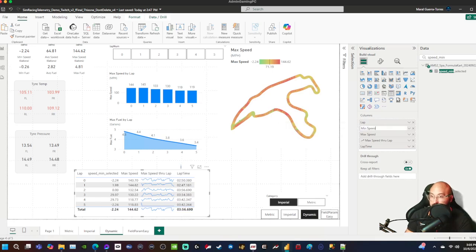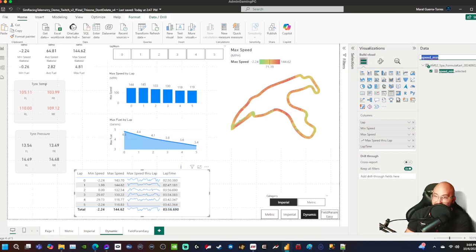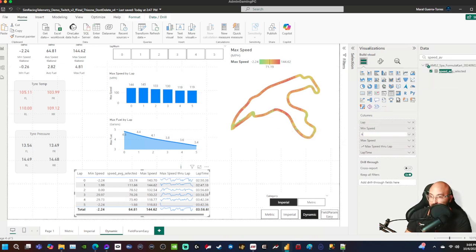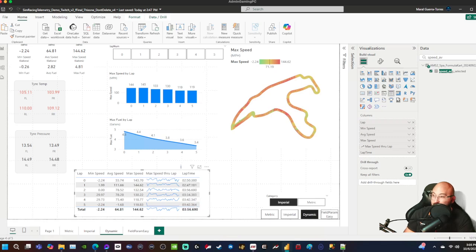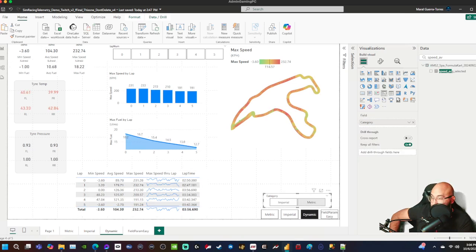Min speed, and what's the other one? Average. Speed, average selected. Put that in the middle and just say average speed. Now, hopefully, when I switch from Imperial to Metric, these numbers will all change as well. Yeah, that worked. Okay.